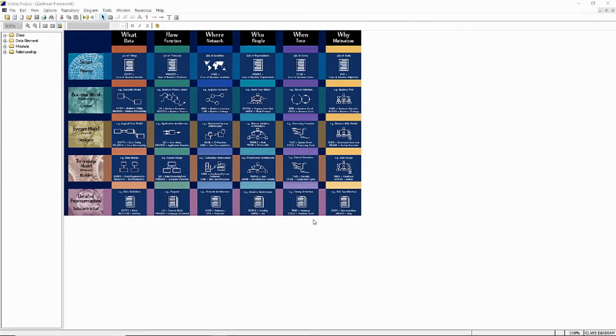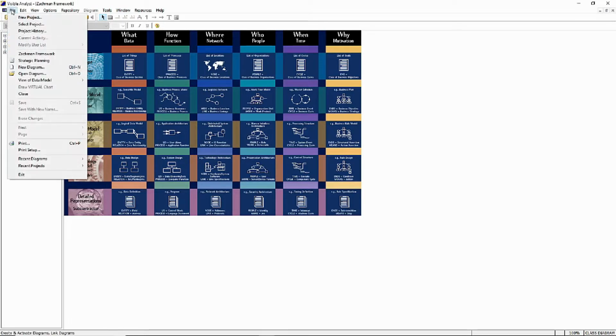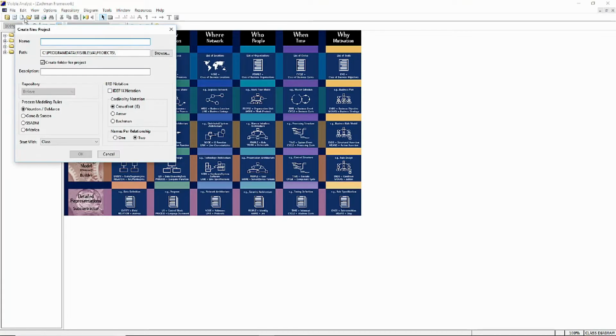So the first thing you want to do is set up a new project file. The test file that comes with it actually has a lot of objects and entities and diagrams preloaded into it, and we don't want to mess that up. So it's a good idea to say new project, and you can call it whatever you want. Call it sequence diagram tutorial. Now that's just the name of the project.